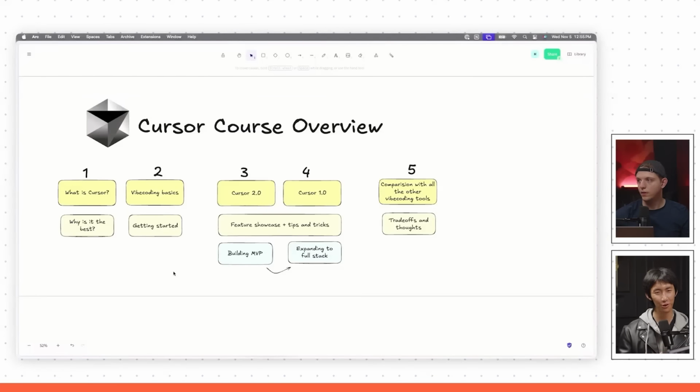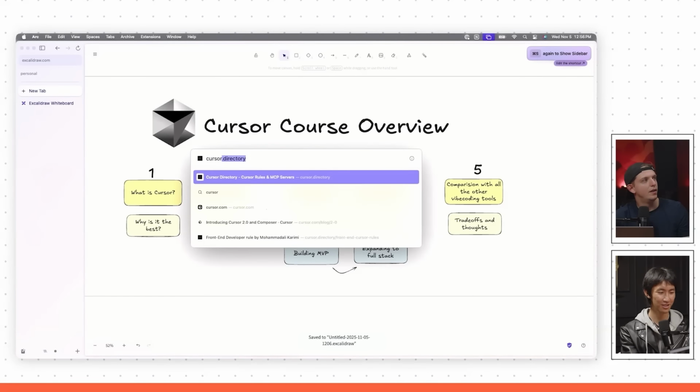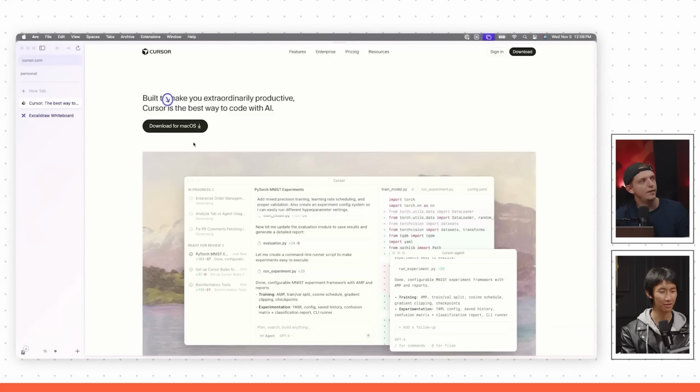So this wouldn't be a full in-depth guide without me showing you guys the basics of how to download Cursor. So I think you can just go straight to cursor.com, and here, it automatically tells me that I'm on Mac. I'll just download for Mac OS. You can also download it for Windows.